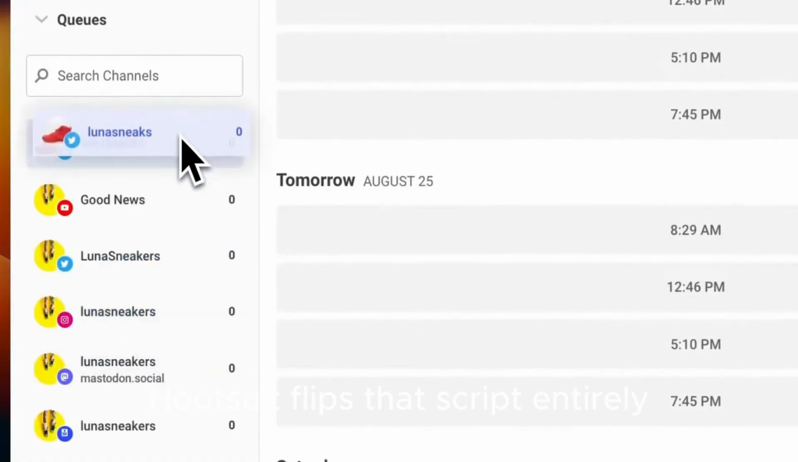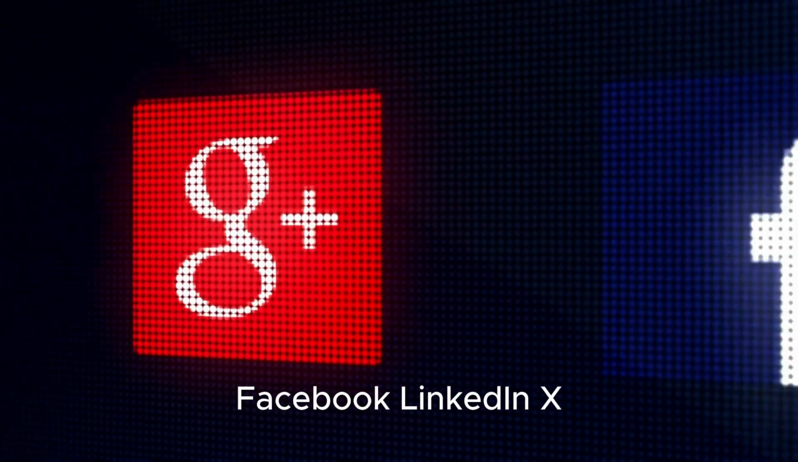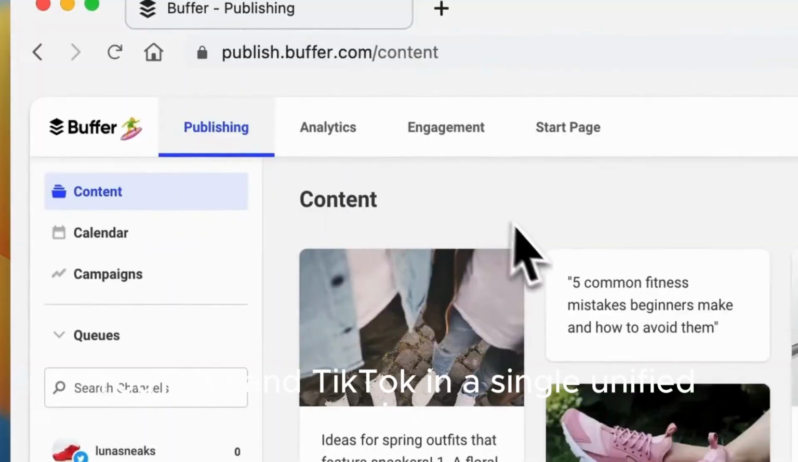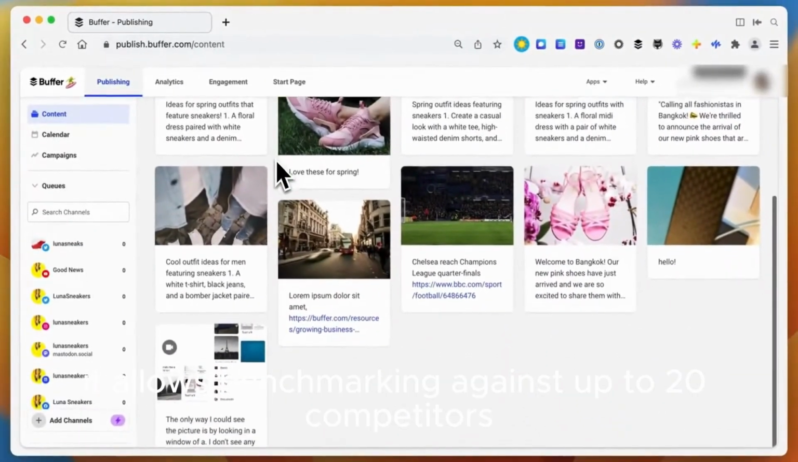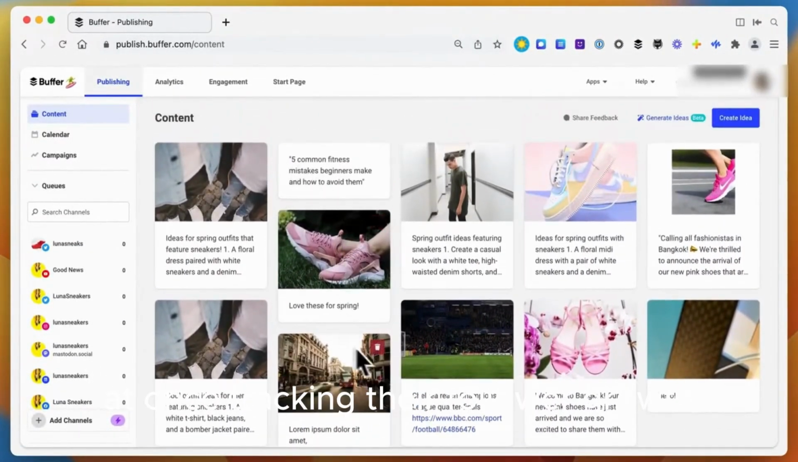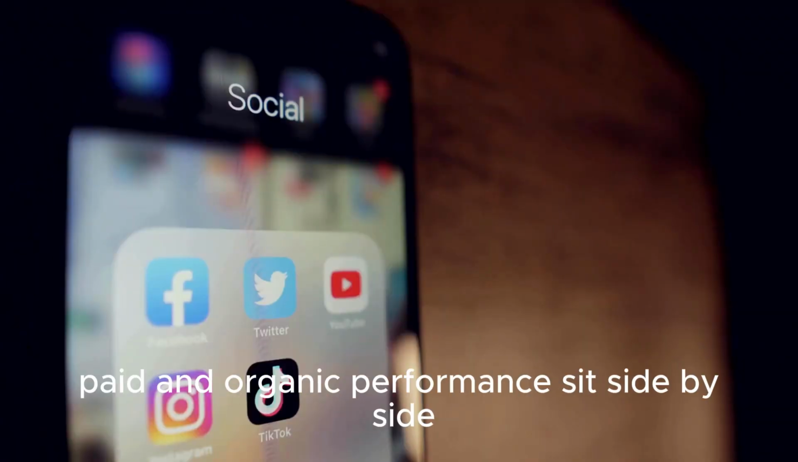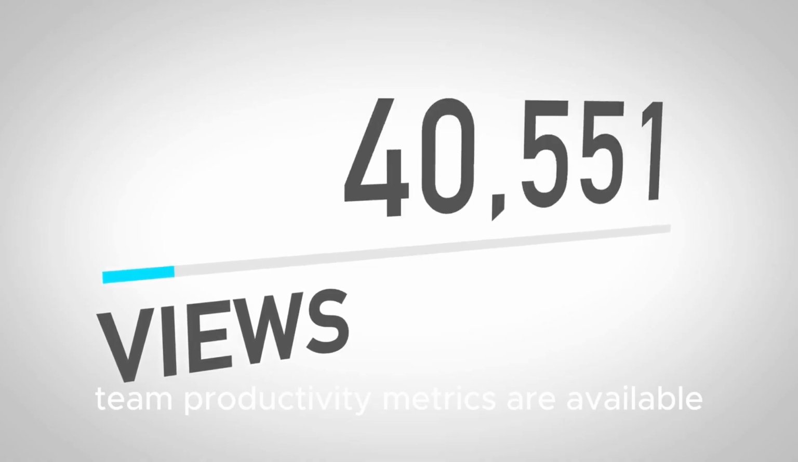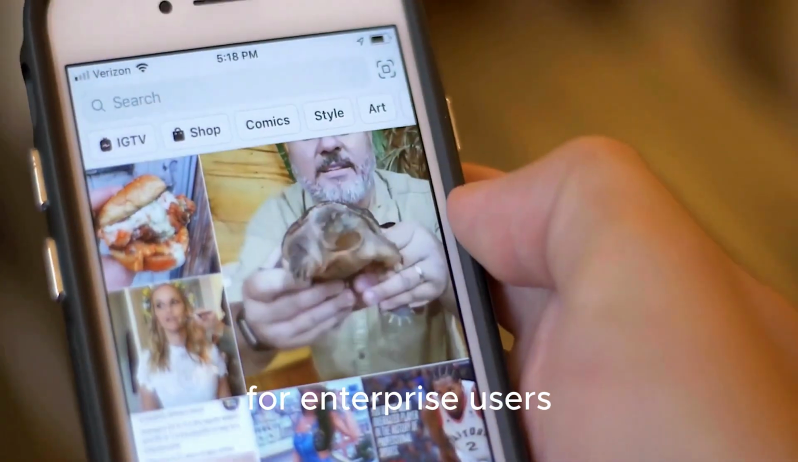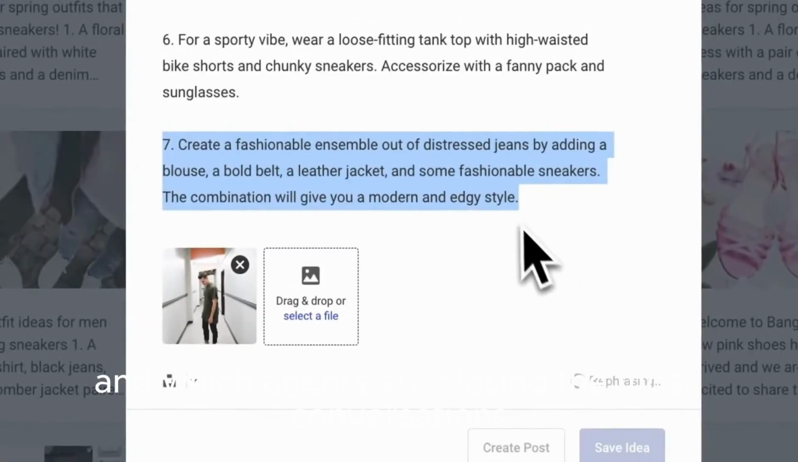Hootsuite flips that script entirely. Hootsuite's analytics track performance across Instagram, Facebook, LinkedIn, X, YouTube, and TikTok in a single unified view. It allows benchmarking against up to 20 competitors at once, tracking their follower growth, engagement rates, and posting frequency. Paid and organic performance sit side by side in the same report. Team productivity metrics are available for enterprise users, monitoring who's responding fastest and which agents are closing the most conversations.